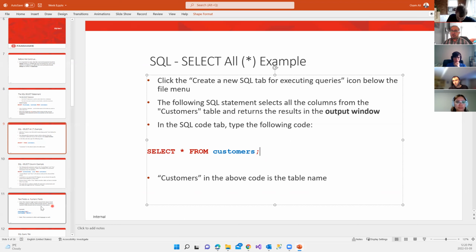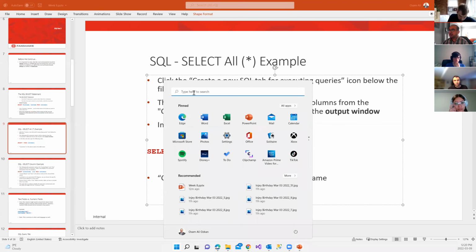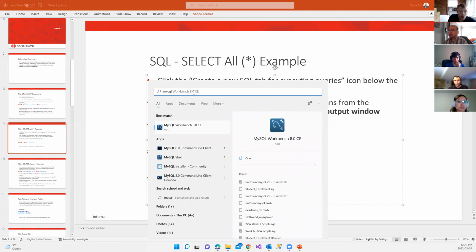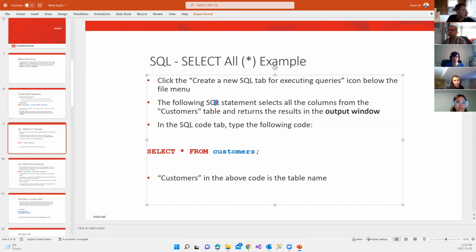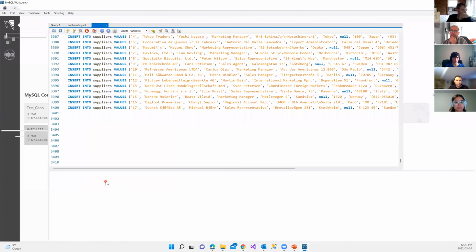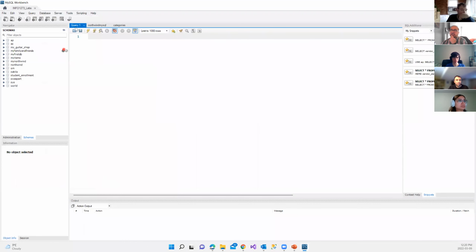So I will show you now. For example, let's go, folks. Let's start our MySQL Workbench. I created a connection last week, which I called INFO1273-22W. I'm going to use this one. Click on it, and you're going to start with a new, empty query tab.